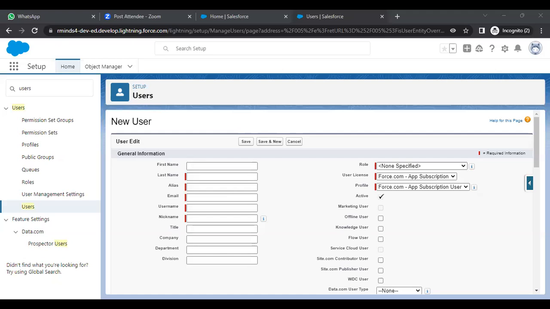We have these three types of sharing mechanisms: manual sharing, automated sharing, and apex sharing. So we are going to achieve the sharing feature using these three mechanisms, that is manual, automated, and apex sharing. Let's go ahead and talk about manual sharing.